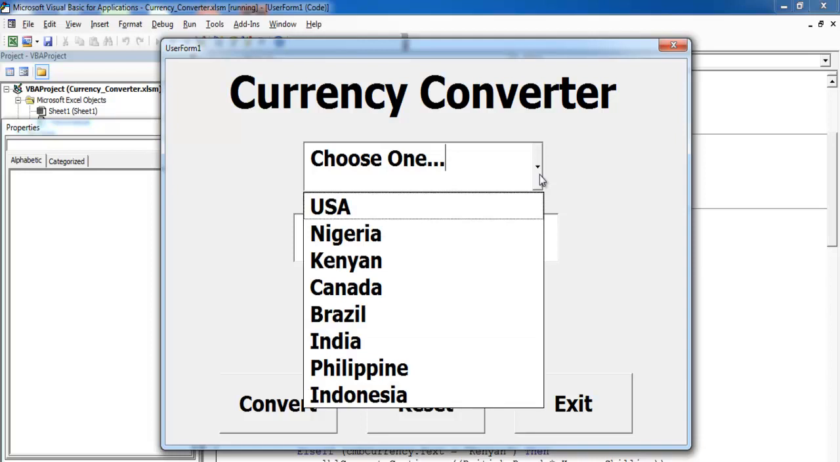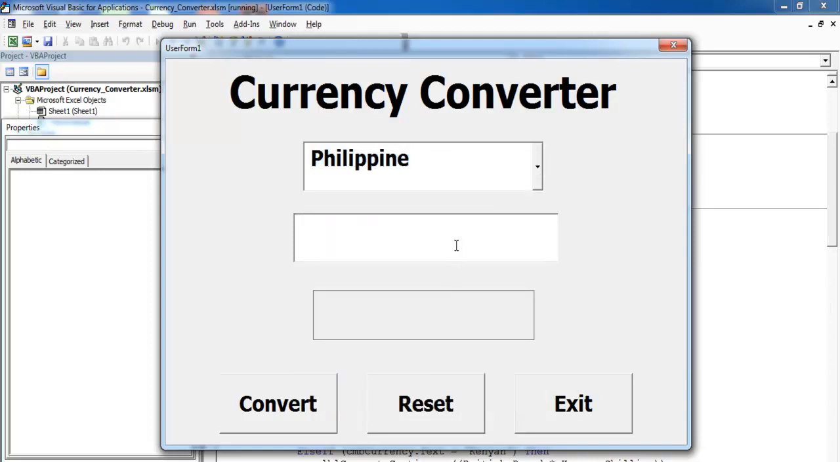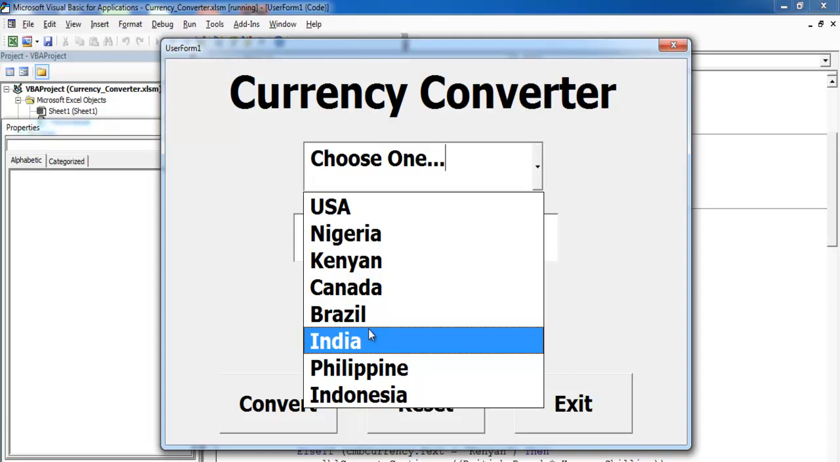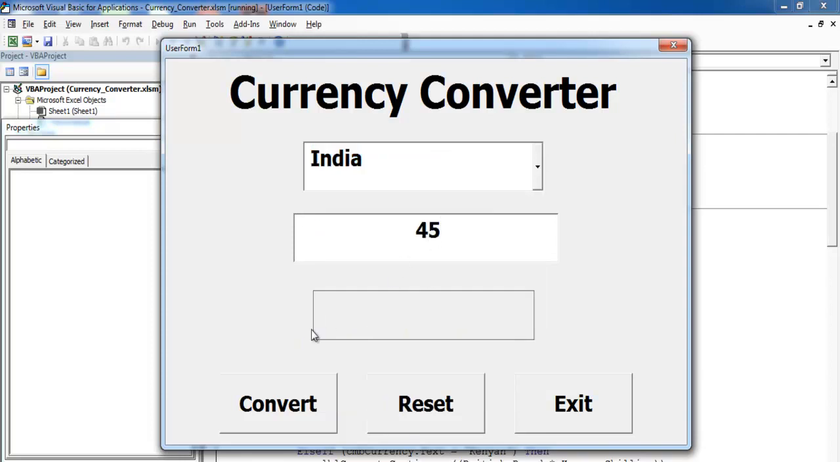So if I click on the combo box, select any of the country, just enter whatever amount you want to convert from British pound sterling to Philippines money. Click on that, and that's what you get. You can click on that to reset, or you can just select any country you want, enter whatever you want to convert there.